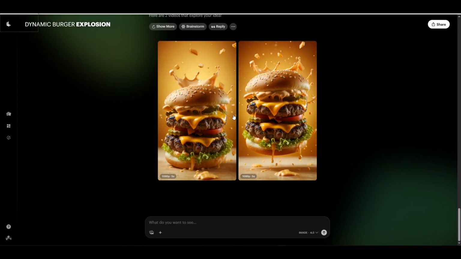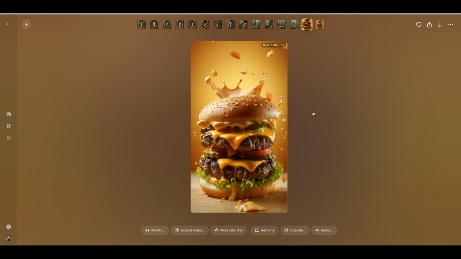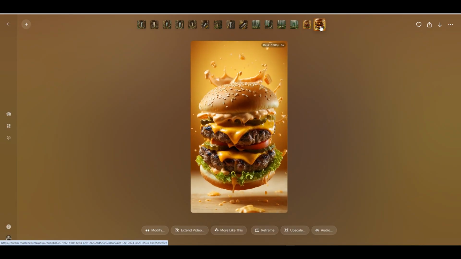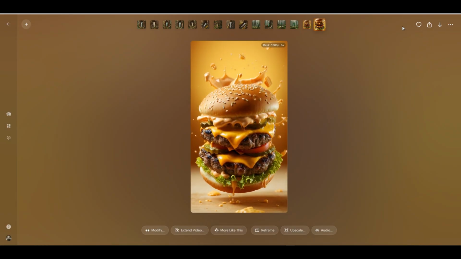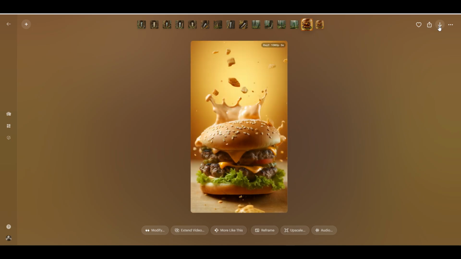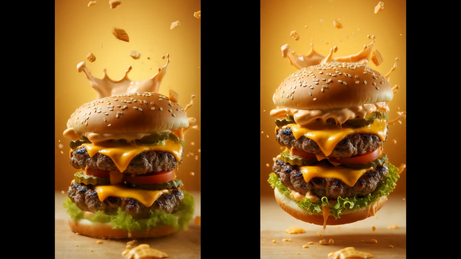Here are the videos. Look how natural they look. I like both of them, so I'll download them. To download the image or video, just press the download button and it will start downloading automatically. These are the final results.